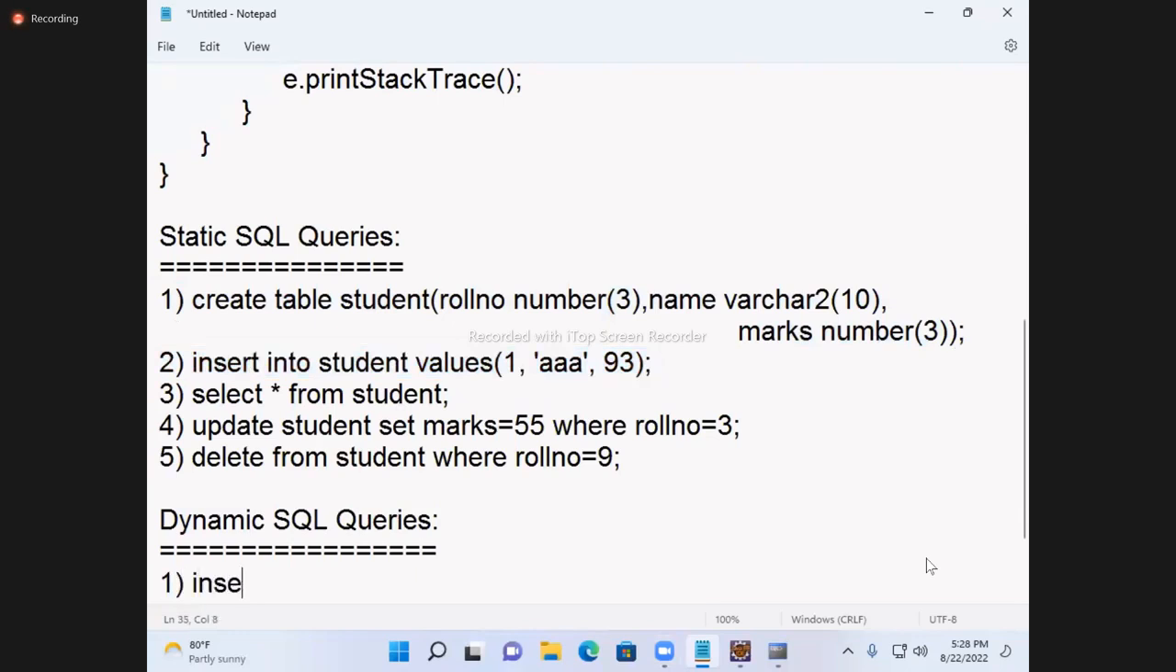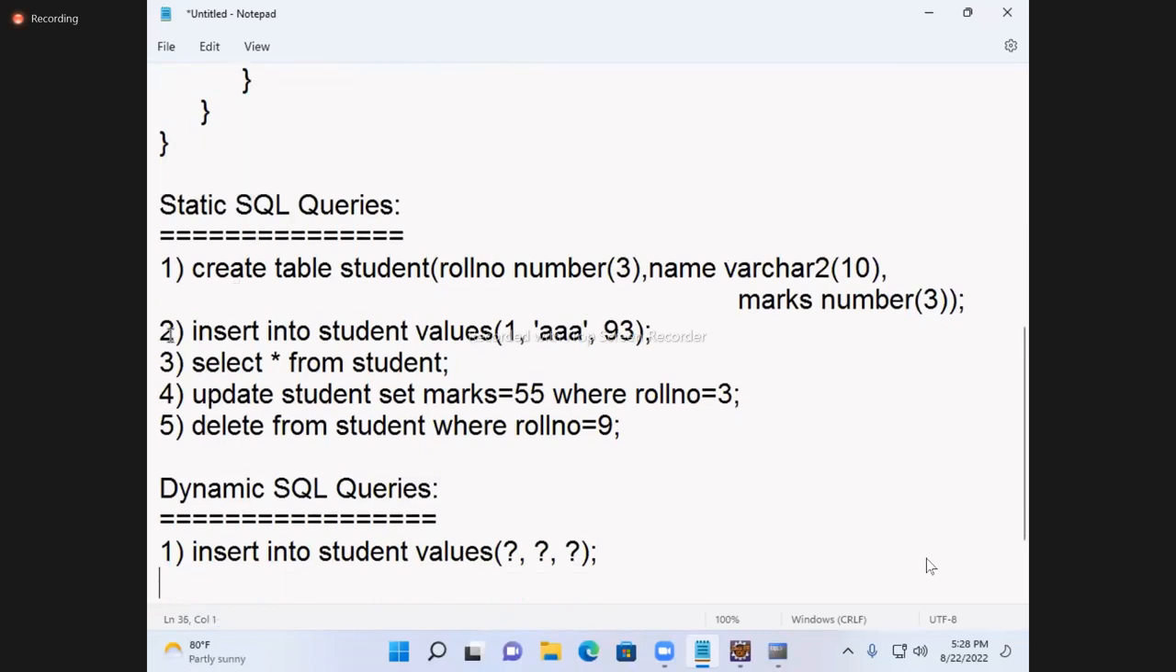For dynamic, you say insert into student values, question mark, question mark, question mark. The values you can fill later. That is called dynamic. Suppose in this line, is any value there? No. That is, you cannot make it dynamic. In this line, are values there? Yes. Here also a value is there. That is, you can make it dynamic.